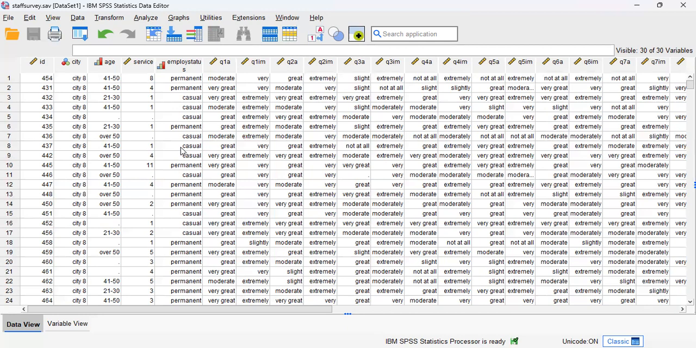Second, we will now check our assumptions. There are 4 assumptions for an ANOVA. Number 1, random samples. Number 2, independence of cases. Number 3, normality, and number 4, homogeneity of variances.